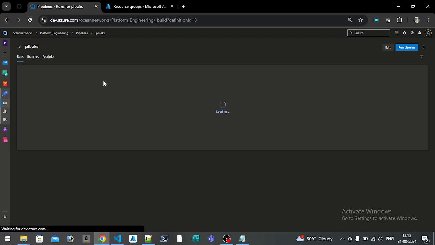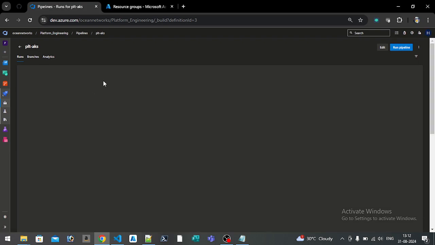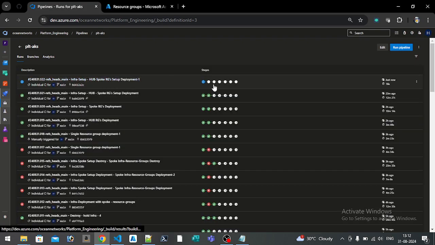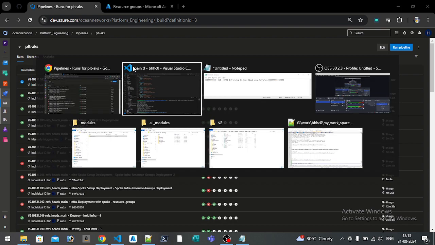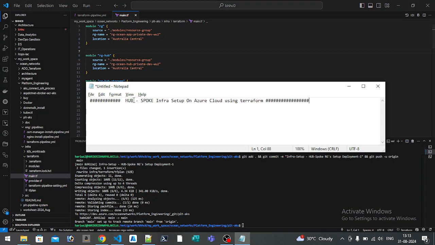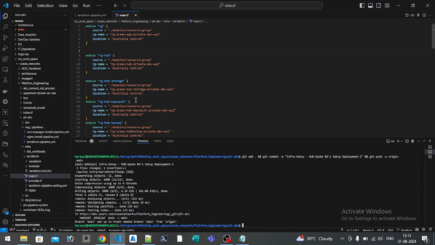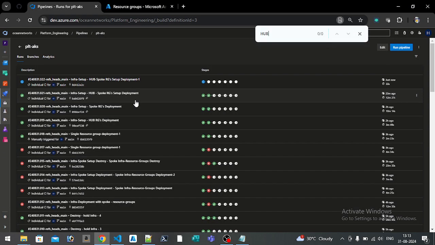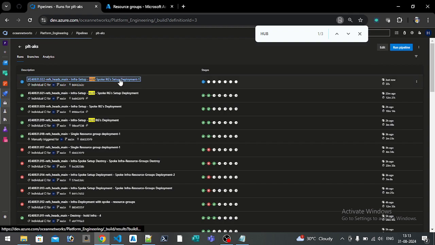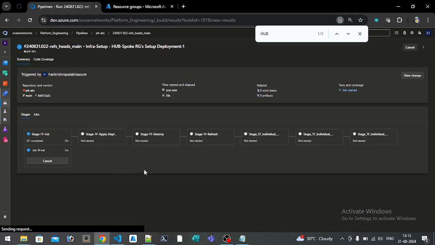In that area, I already pushed my changes. If you see here, these are all my changes. Now I'm going to deploy my HubSpot setup. Let me go inside the pipeline to see what is happening in the stages. If you see here, a lot of stages have been configured.